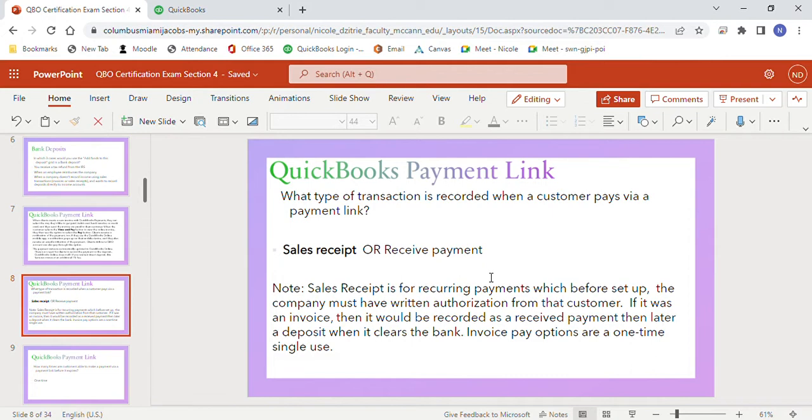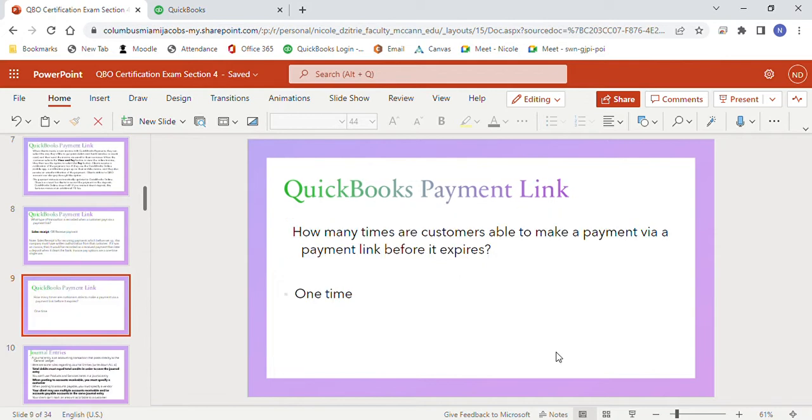Now, if there was an invoice, that would be recorded as a received payment and then later as a deposit when it clears the bank. Invoice pay options are only a one-time single use. So that brings us to this question. How many times are customers able to make a payment via a payment link before it expires? One time. Because remember, if you have a client that you're doing it for on a monthly basis, that would be on a recurring basis. That link would be sent every month. But once that link is sent and it's used once, that's it.